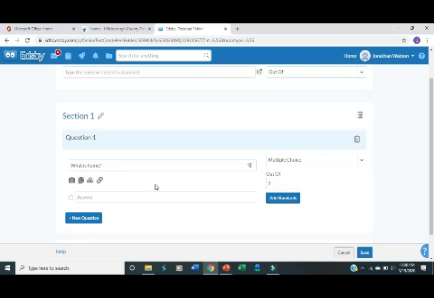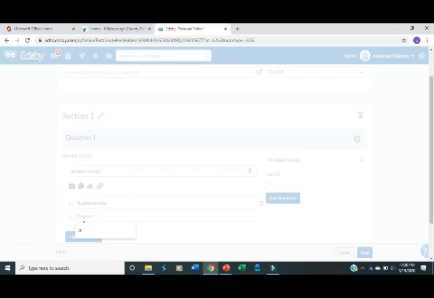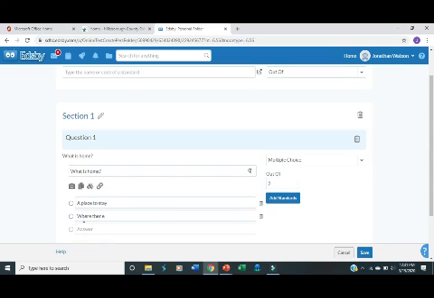Let's see. I'm going to choose number two. I'm going to type my answers here. What is home? Place to stay. Place to stay. And where the heart is. I'm choosing all of my answers. Now, if it's the correct answer, you're going to put a check right here or a little box right here for that to let the computer know that that is the correct answer.